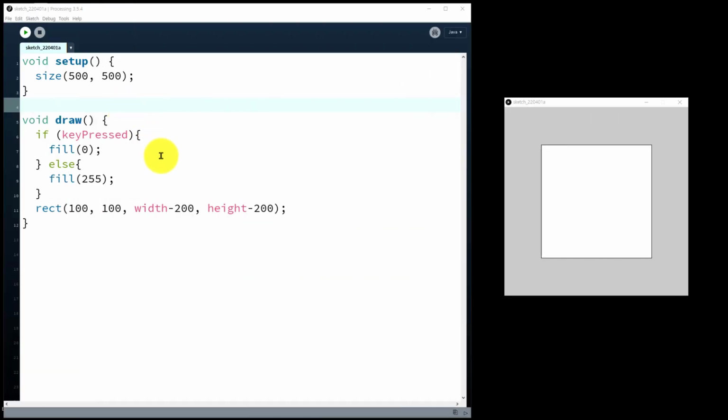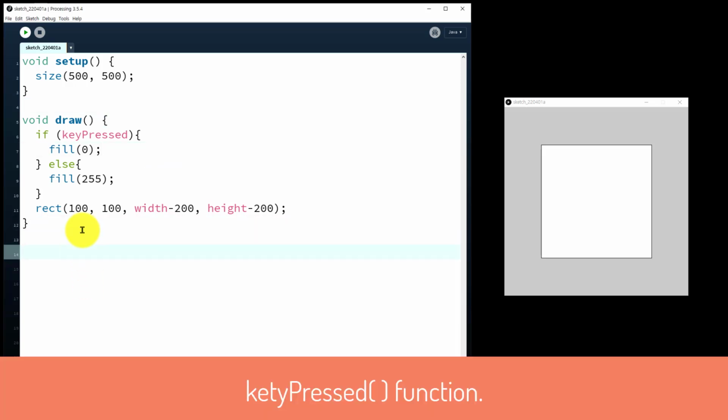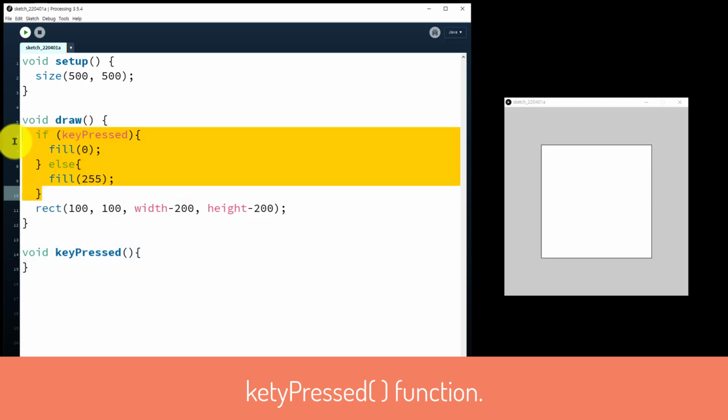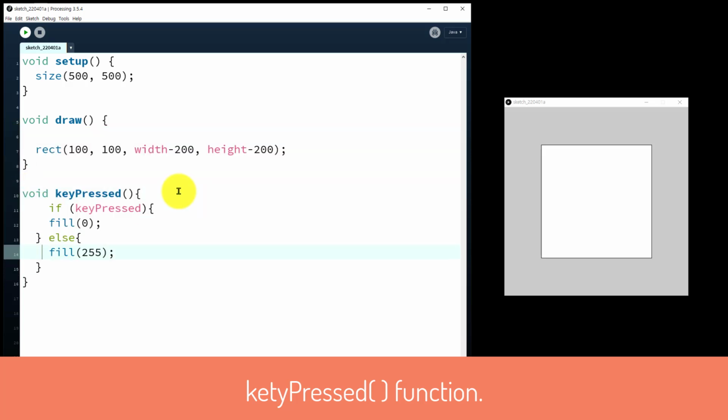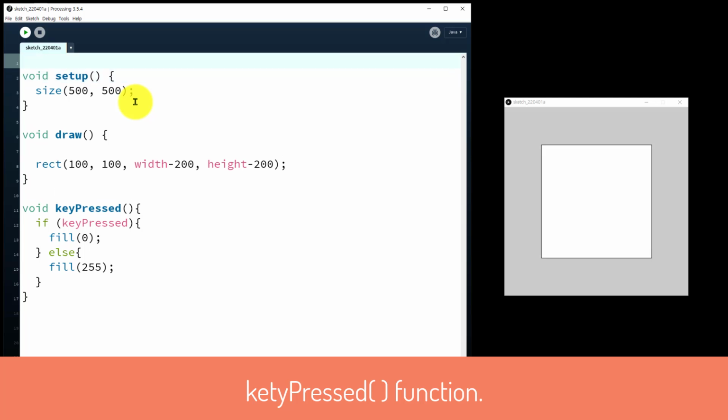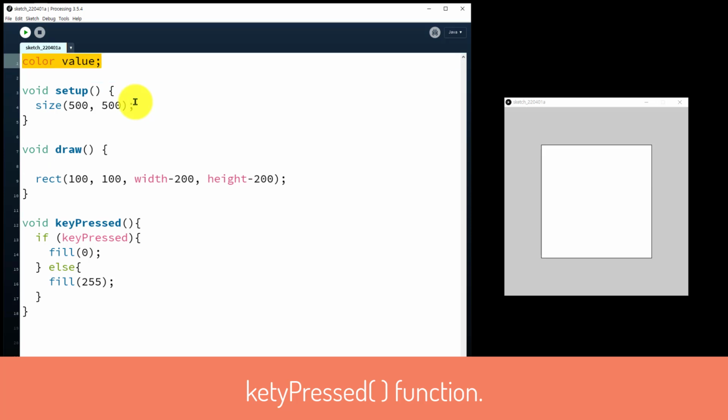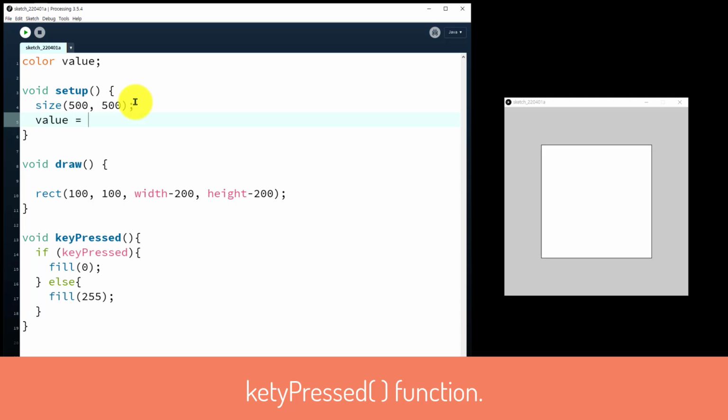Now let's use the keyPressed function instead of the keyPressed variable. So we have to make the keyPressed function, this empty function. So we will move this code into the keyPressed function, right? So we have to change something. In this case, we need some kind of variable which can be shared by the draw function and the keyPressed function too. So we have to declare a global variable, which means colorValue. After declaring the variable, let's initialize the variable to 0xFF, which means white.